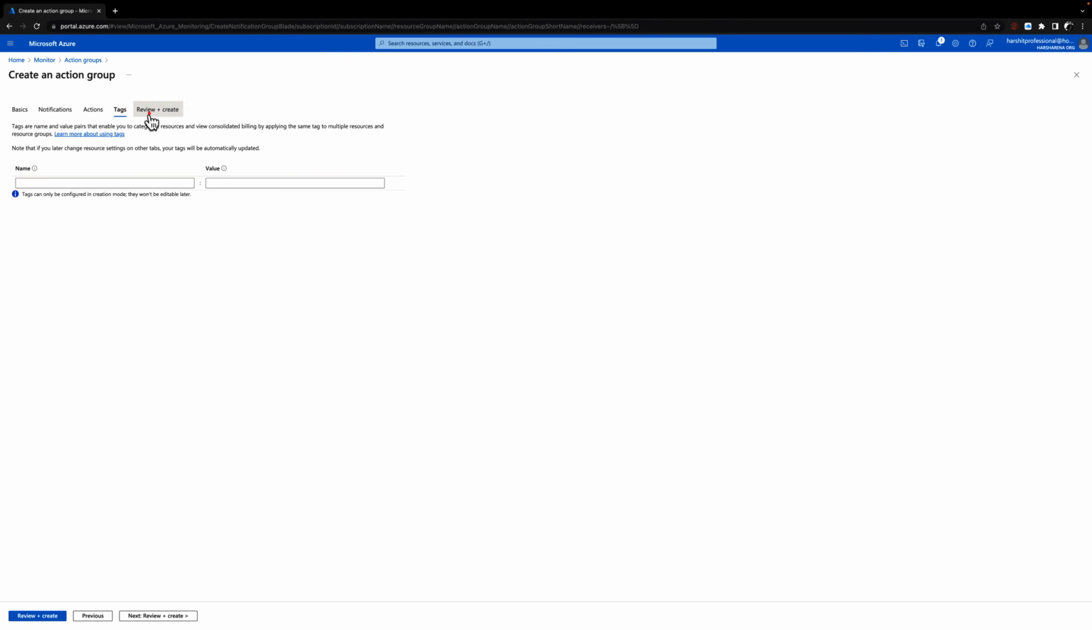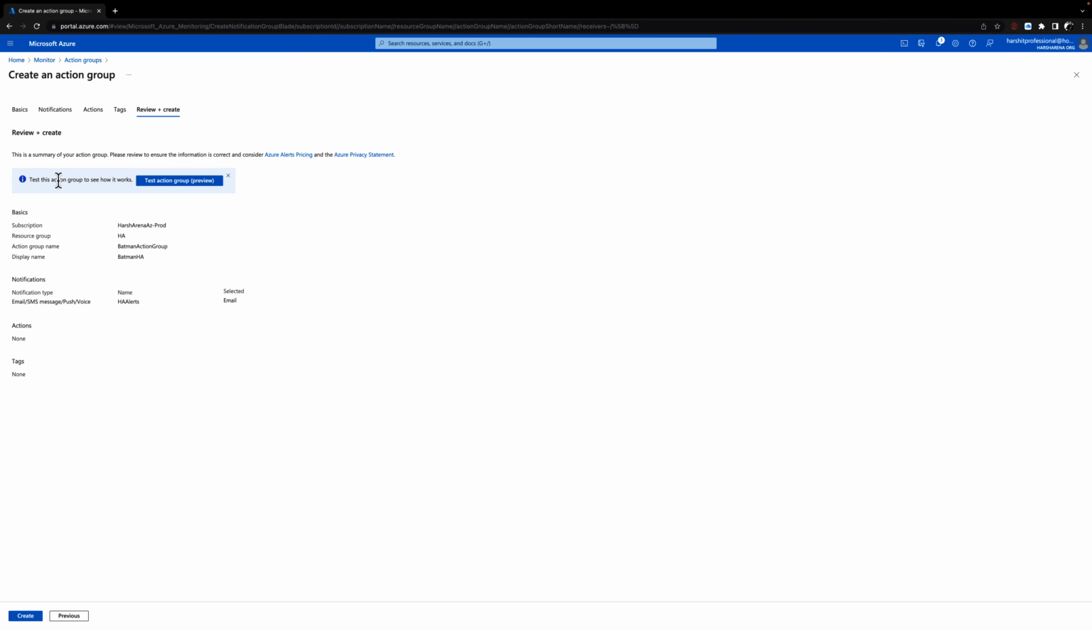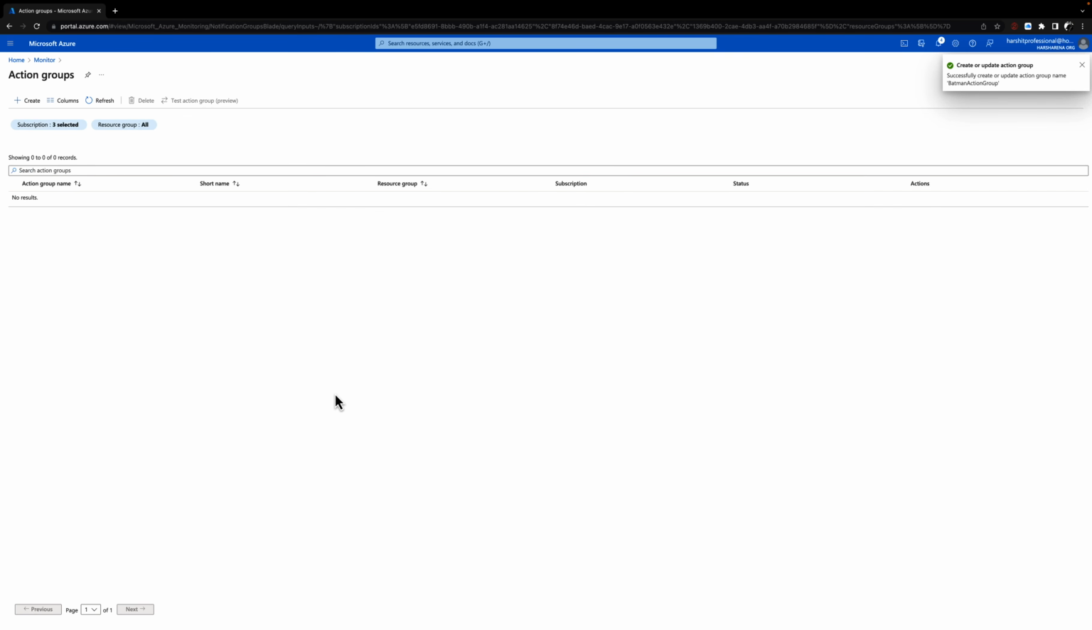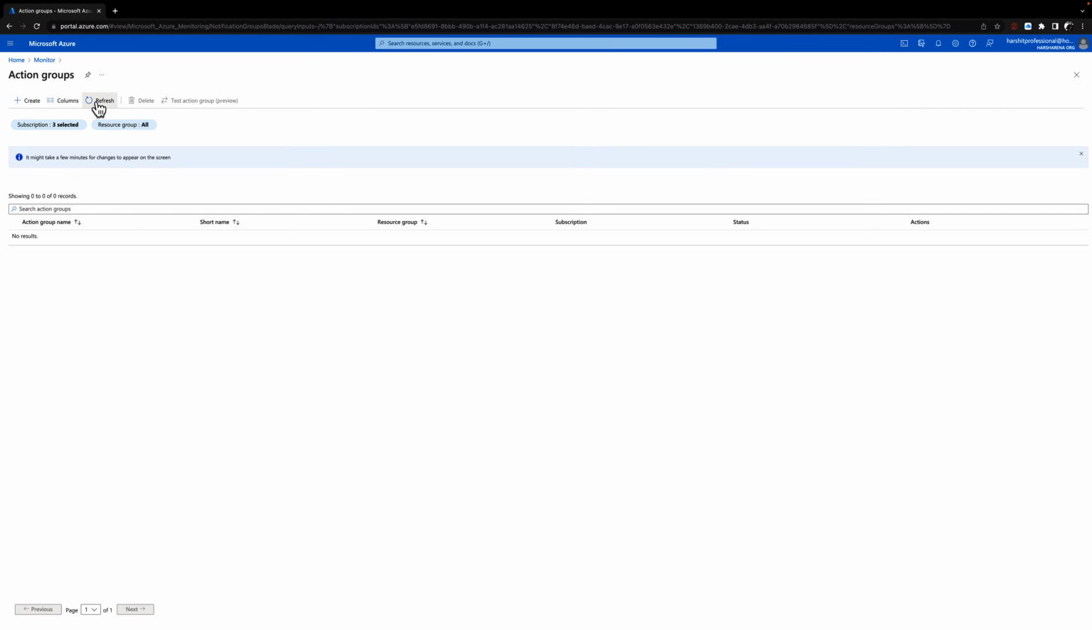Tags, I don't need. Review and create, yes, that's what I want. So that's okay. And let's go and create the action group, because it's a very simple one. I have just created the action group. Once this has been created, we will go back to the alert rule, and yeah, the action group has been created. Let's refresh. Oh, not visible. Come on. Refresh again. All right. It might take a few minutes for changes to appear on the screen. Makes sense. That's fine.